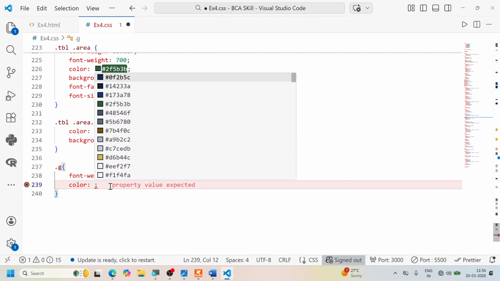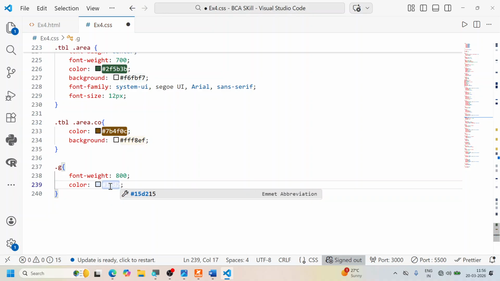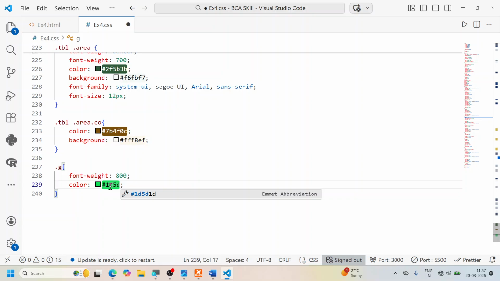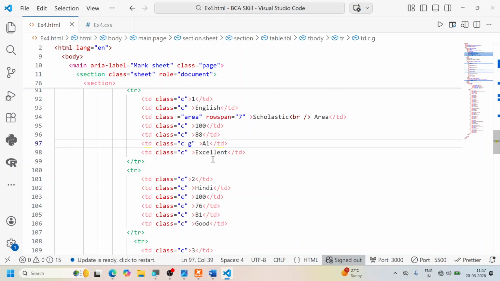This is the main part. What is the color? 1D5D. I have the color with me. That's why you shouldn't think that suddenly this person is getting all the colors here. No, this person has copied that color and kept it. He's just reading that color. So this is G.